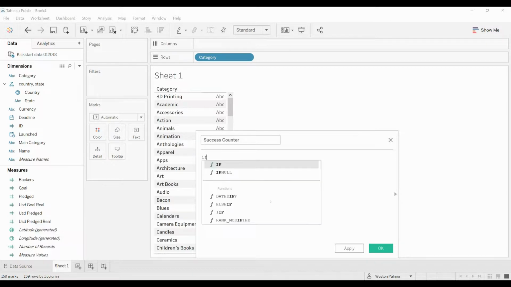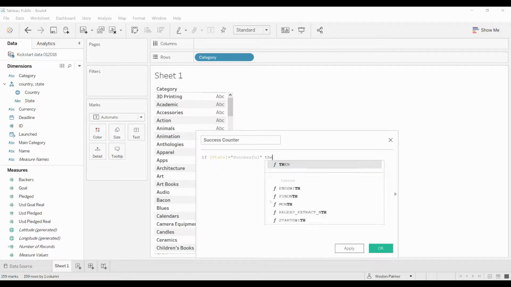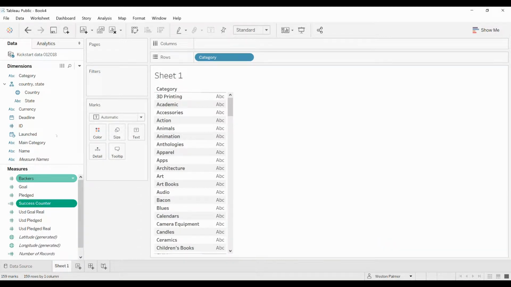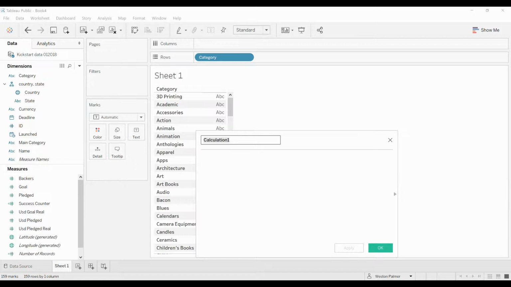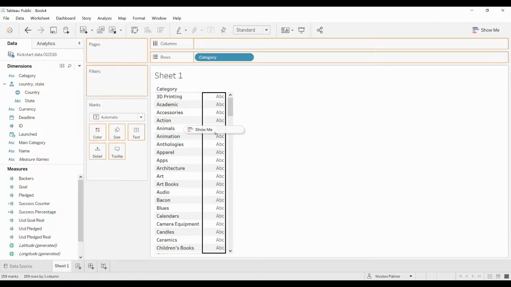I'm going to call it success counter. What it's basically doing is saying if the state is successful, then we'll assign a value of 1, else we're just going to give it a null value. And then we're going to create another one called success percentage. This is going to take the sum of the success counter, and then divide it by the sum of the total number of records. And we'll show you here in just a second how that looks.